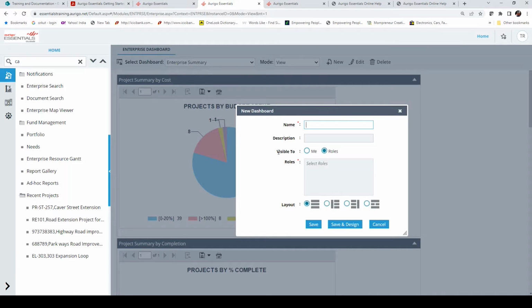And please note that the visible to and roles options are appearing only if I have administrator rights. If I do not have administrator rights, I will only have the option to enter the name of the dashboard, the description, and the layout that I want to select, and save and design.